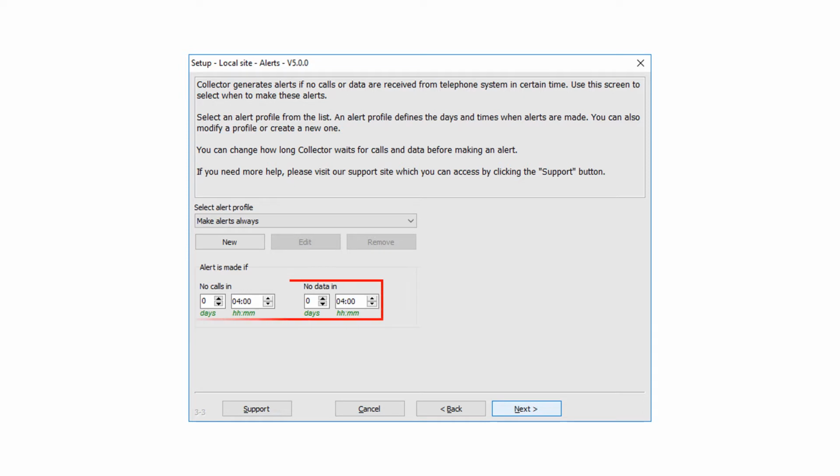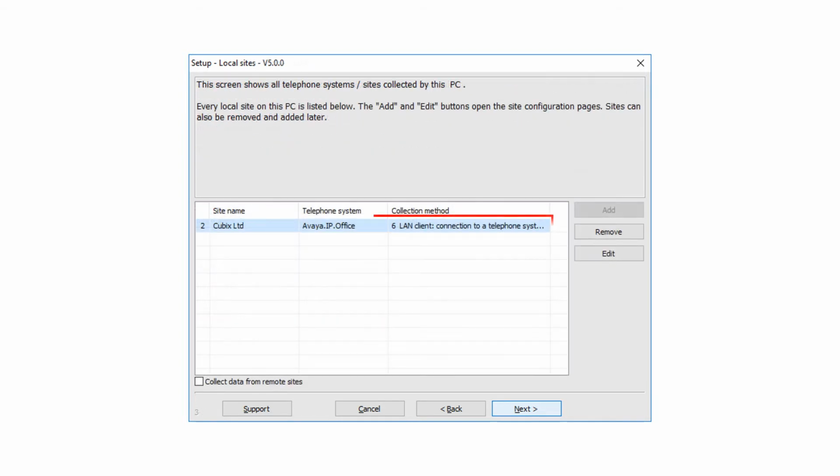You can set up automatic email alarm if there is no data from telephone system for long period. After that you get back to site setup with your added site on list. Add as many sites as needed, and once finished, press Next.